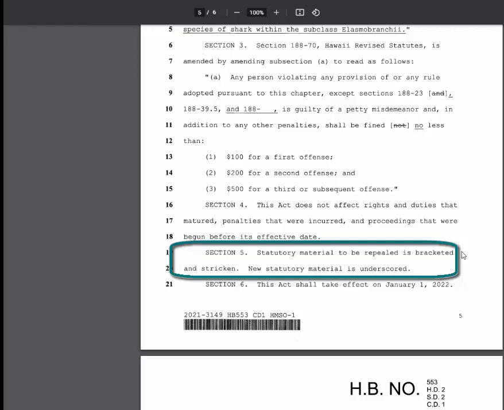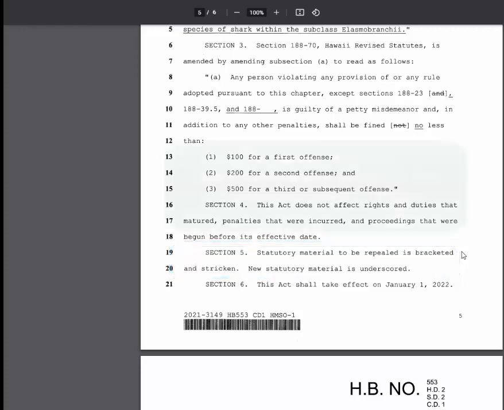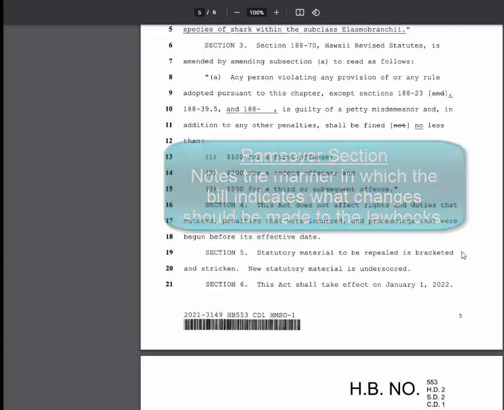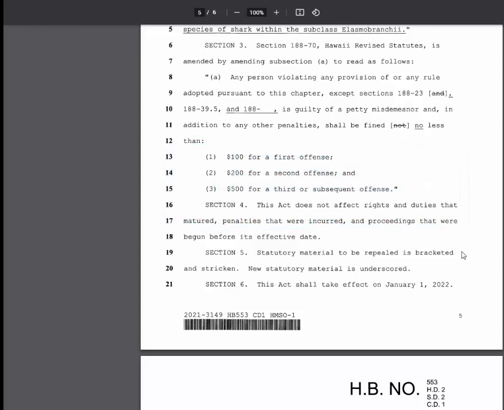Statutory material to be repealed is bracketed and stricken. New statutory material is underscored. They spell this out so that everyone reading the bill is going to know what that format means. And that's important because sometimes people can get confused thinking, okay, I'm reading this bill, there are cross-outs and underlines, maybe it's talking about what's changed since the previous version of the bill to this version. But no, it's specifying how the law book should be changed. So this helps to make that clear.